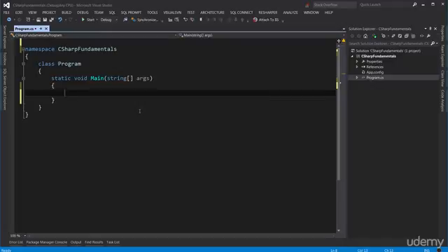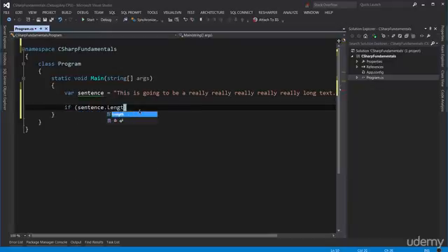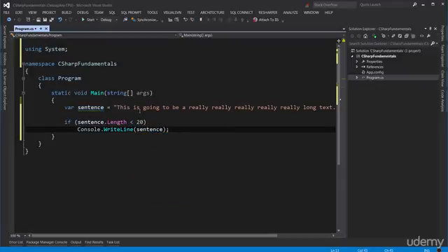So let's start by declaring a variable. This is going to be a really long text. And we want to summarize it. The first thing we want to do here is to check if the length of this sentence is below a given threshold. If that's the case, we simply display it. Otherwise, we need to summarize it. So, if sentence.length is less than 20, just an arbitrary number, we simply display it. Otherwise, we need to summarize the text.